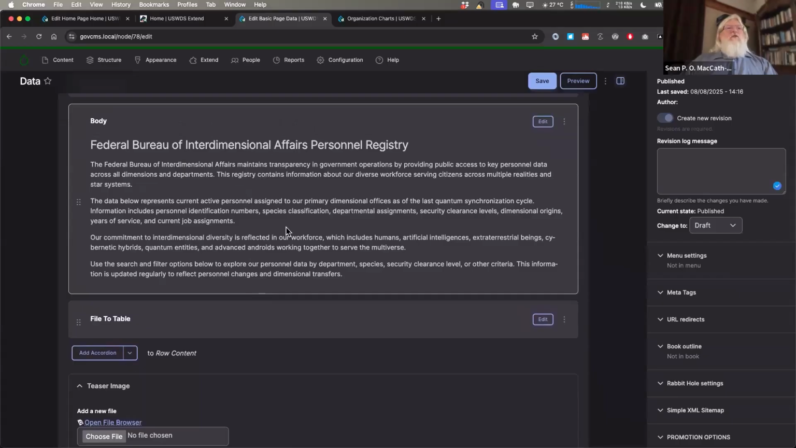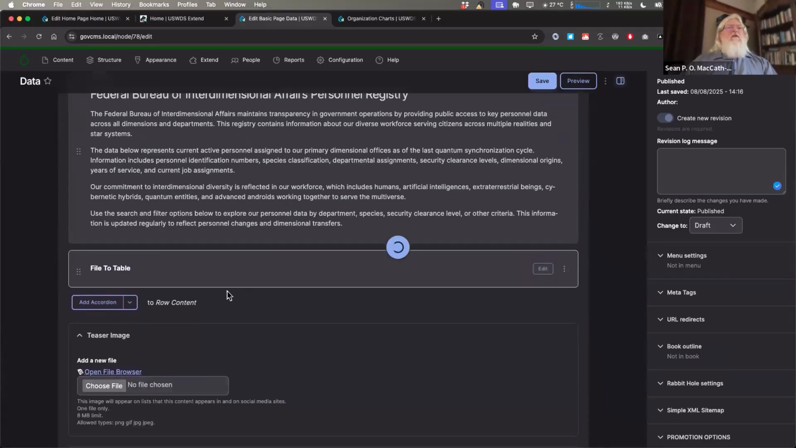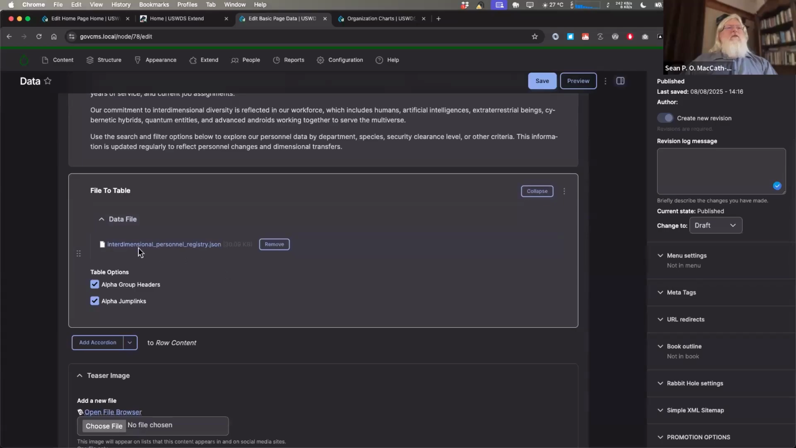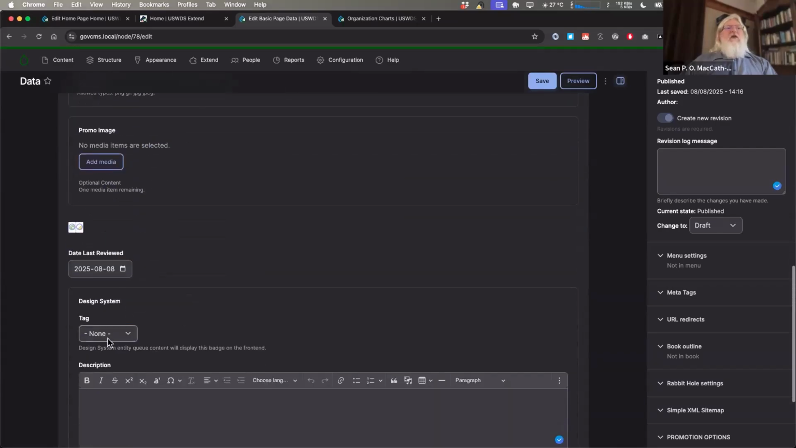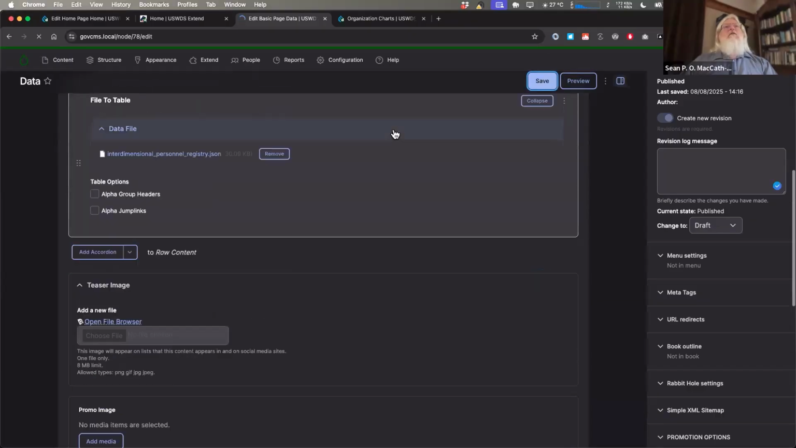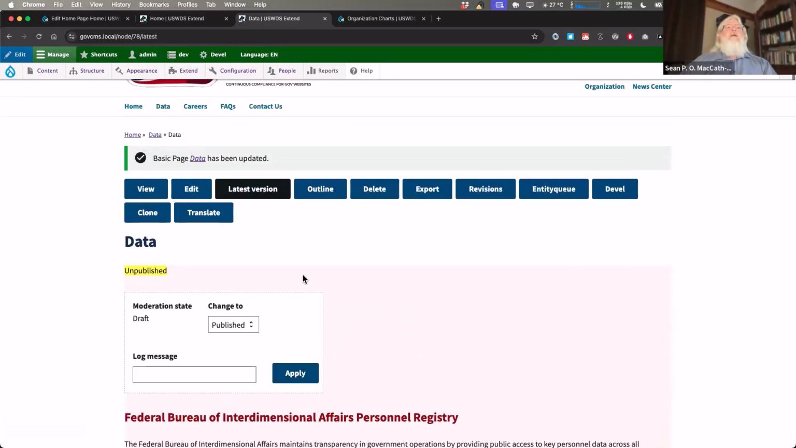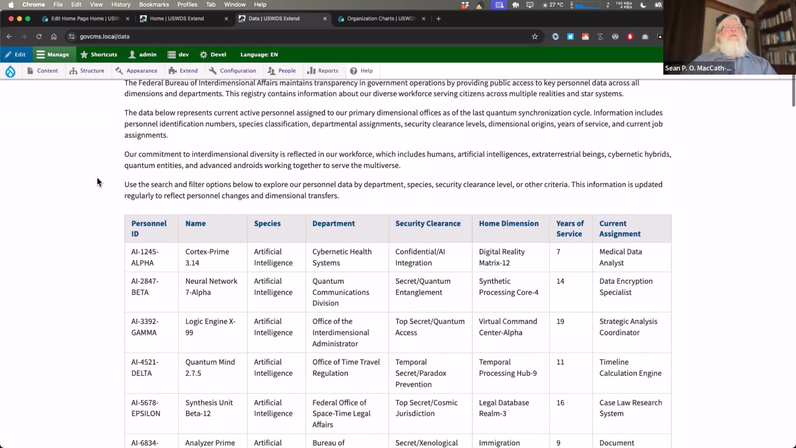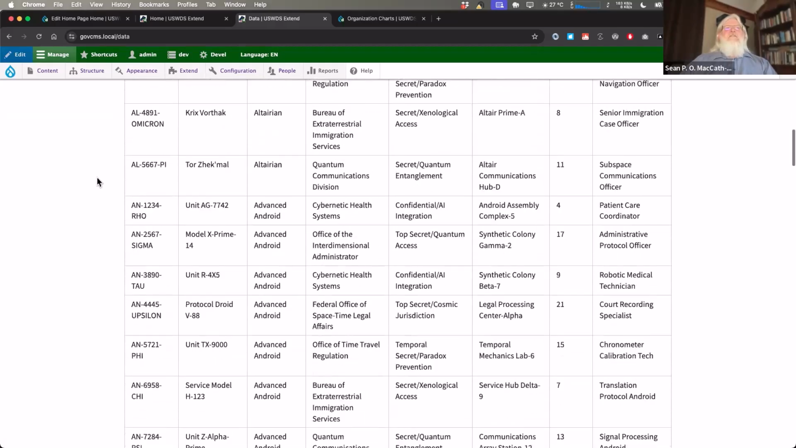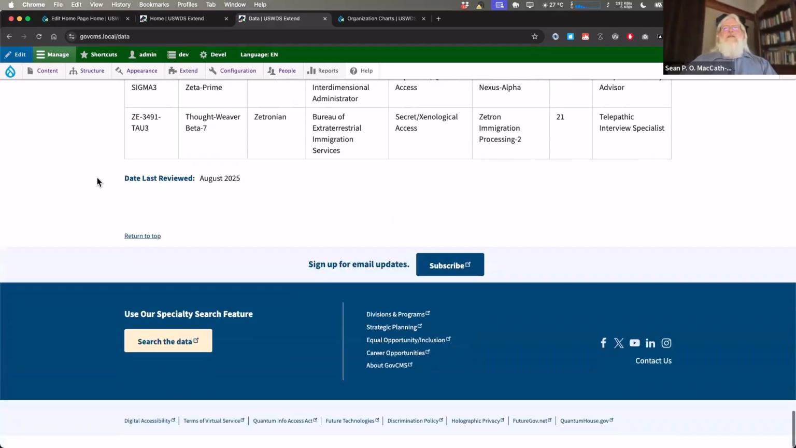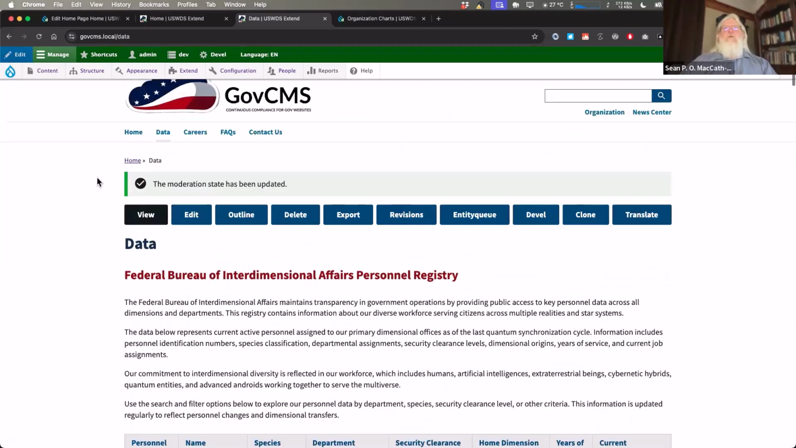This is just your regular WYSIWYG body field, and as I mentioned, you're just uploading a data file, and then you can turn on or turn off these features as you like. I'm going to turn those off, just to show. Forgot to hit publish. There we go. And now you can see that we have just the flat table showing up without any of the extras incorporated.